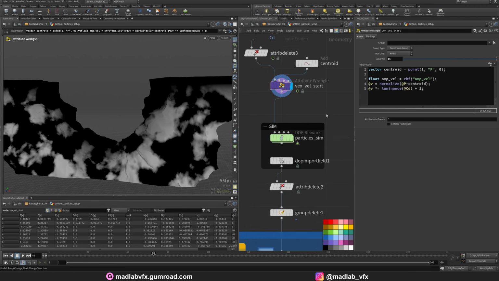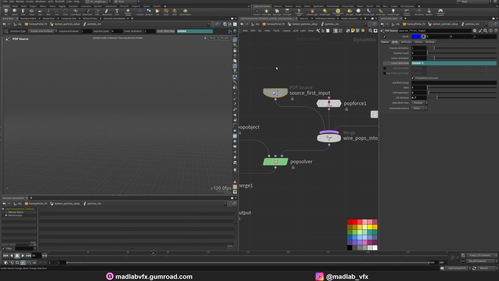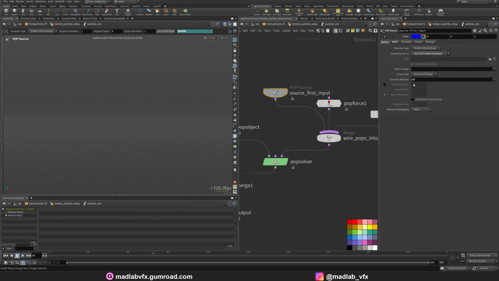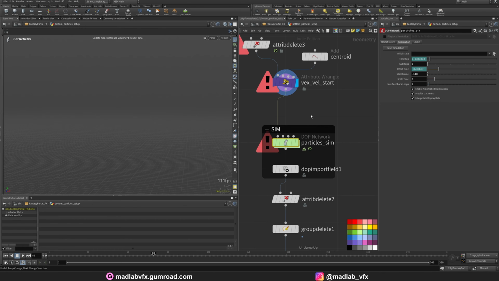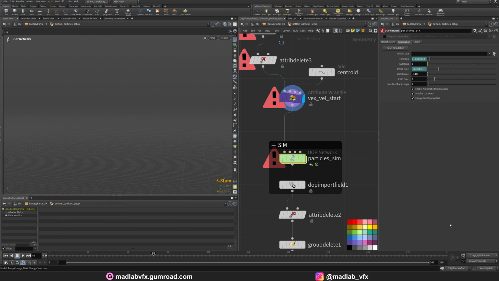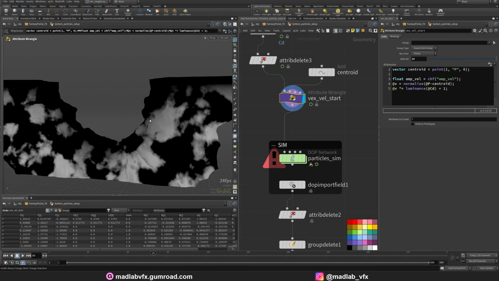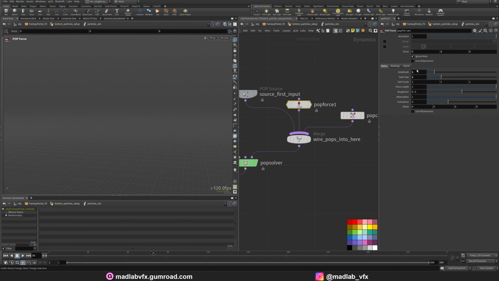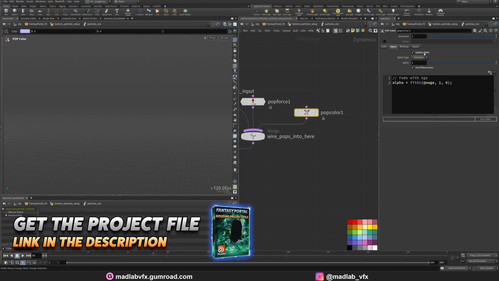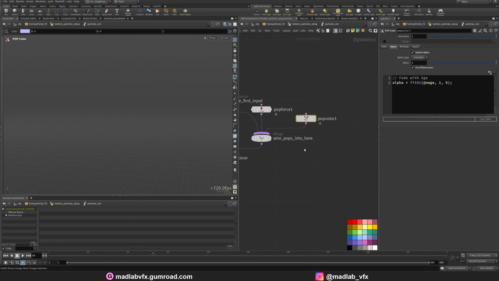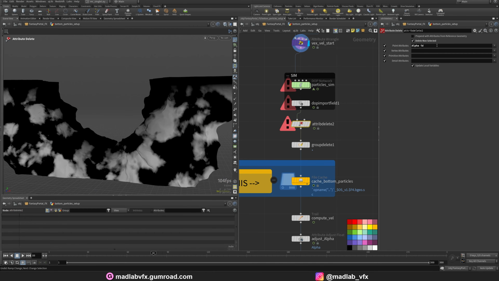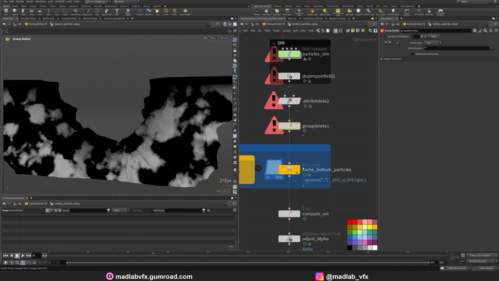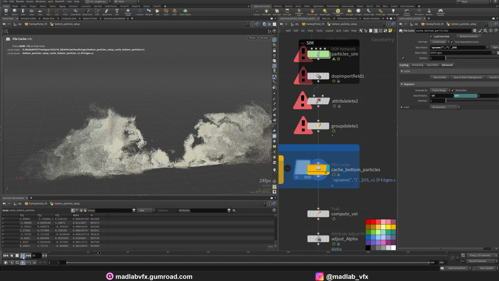Let's dive inside. Just import the source here. Emission attribute should be the color, because we don't need to emit from the out geometry. We just need to emit from the color, from these white areas here. Apply a pop force with amplitude, curl noise size, and apply some alpha based on age. Delete the attributes we don't need, like alpha and ID. Delete the groups, and that is our particles.